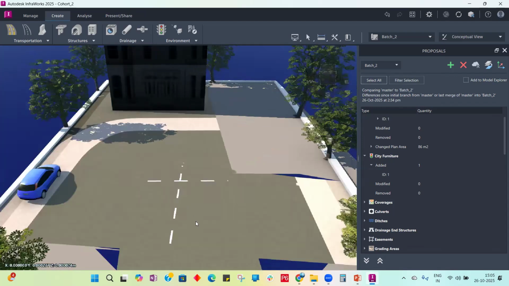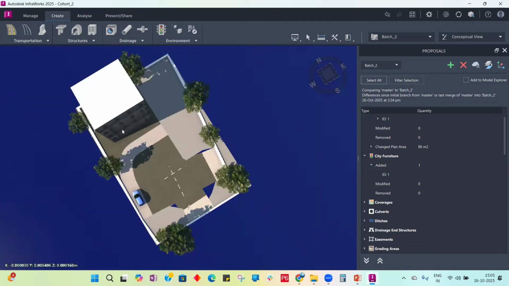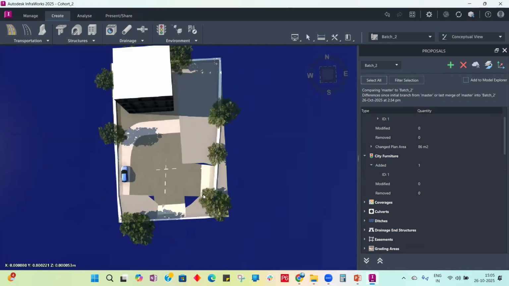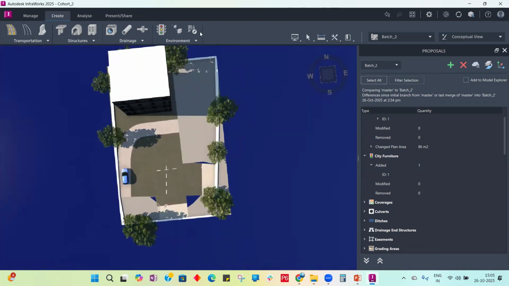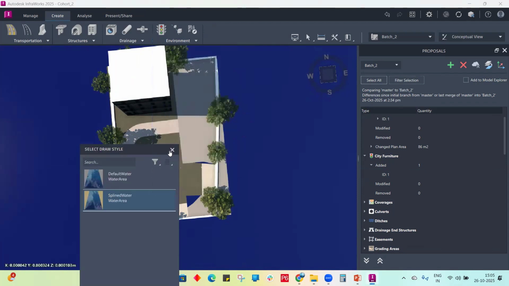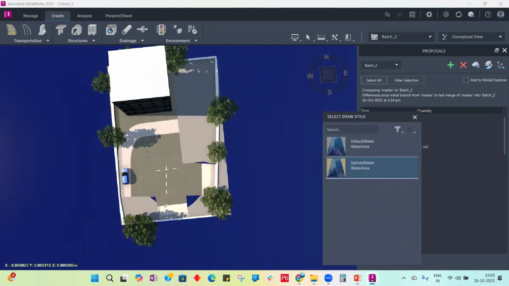Correct. Now, what else? You have completed the building, the rows of trees, and roads, and let's say you want to prepare a water body over here. Go to environment, and then you have water body, water area. Okay, let us prepare a small water area.